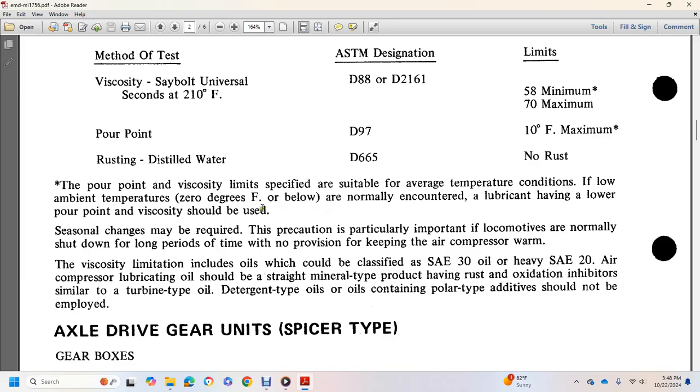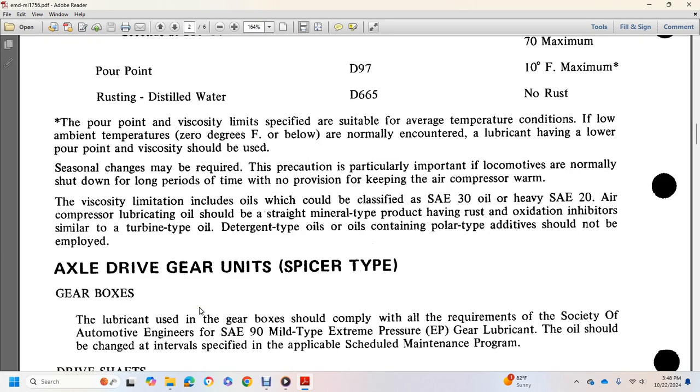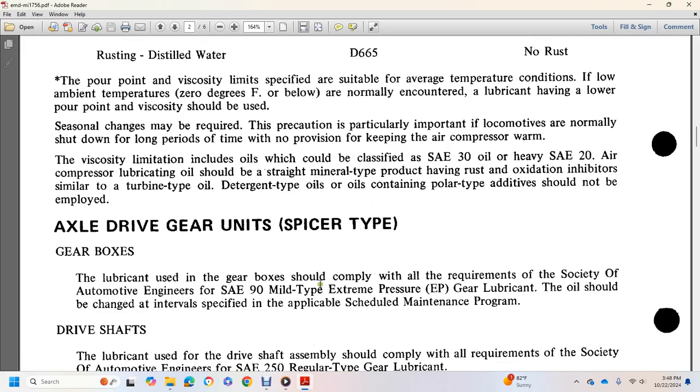Air compressor lubricating oil should be a mineral type product having rust and oxidation inhibitors. Some turbine type or detergent type oils contain polar type additives and should not be employed. Auxiliary drive gear unit, spiral type gearbox: the lubricant used in the gearbox should comply with the requirements of the Society of Automotive Engineers, SAE 90 mild type extreme pressure gear lubricant. The oil should be changed at the interval specified in the applicable scheduled maintenance program.